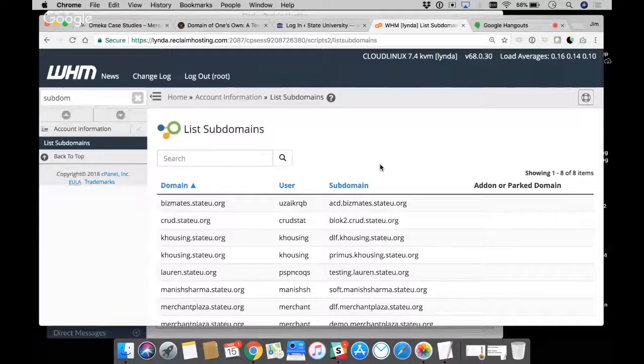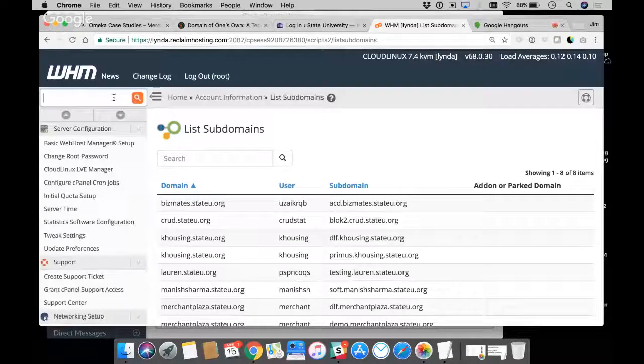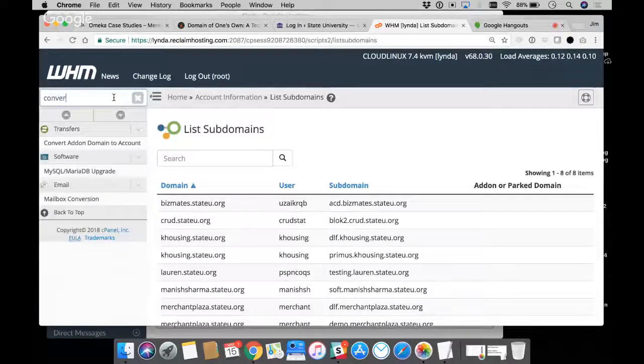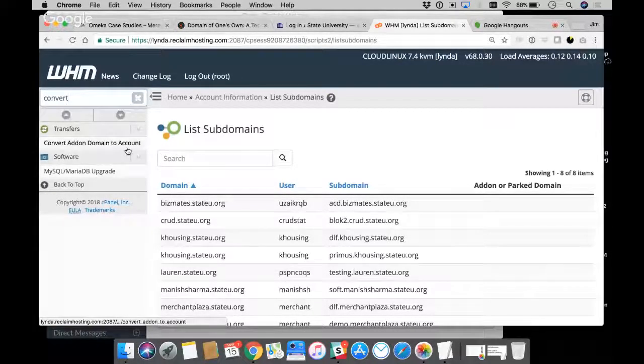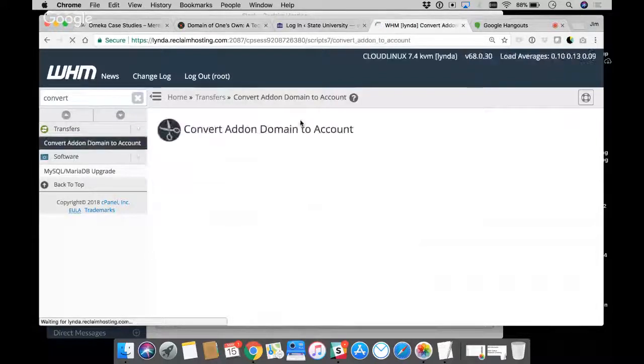A good tool there too for add-on domains is convert. Tim showed me this, and this was useful for us, especially with our shared hosting. If you search on convert add-on, if someone has an add-on domain to their account, you can bust that out to its own account. So you can pull it out and make it its own account.